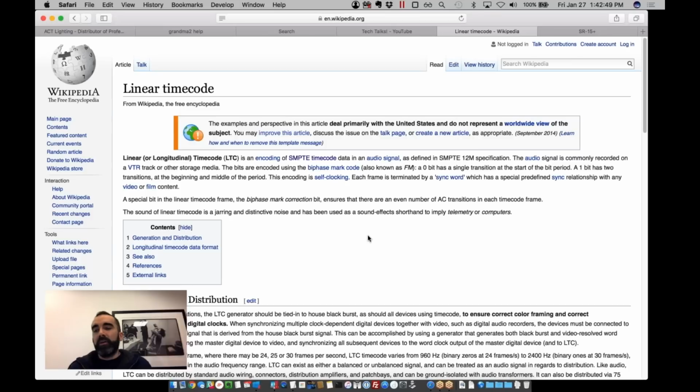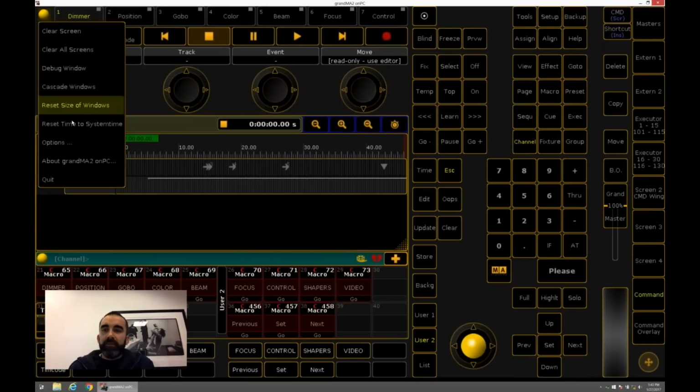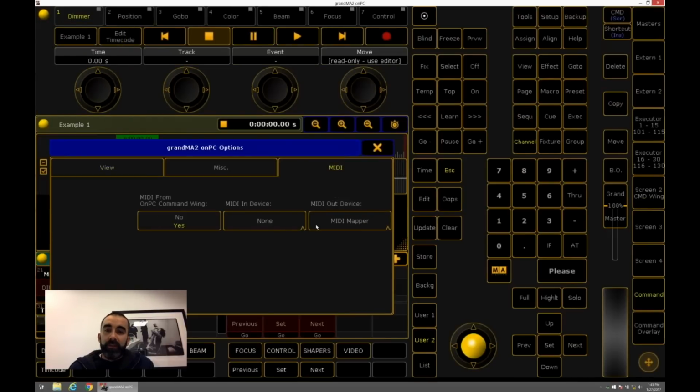Okay, the only way to get timecode into the on-PC without a command wing is using MIDI timecode. And at that point, you could get this box from, I think JL Cooper makes one. There's probably a couple others where they have a converter that can convert linear timecode into MIDI timecode. And then you have to use a USB to MIDI adapter to get it into the on-PC software via these options up here where you link up your MIDI input device.